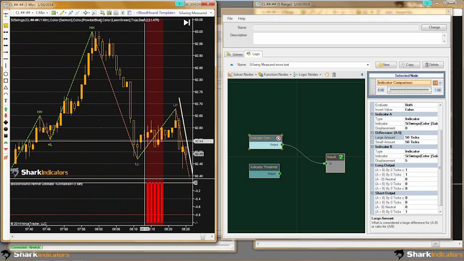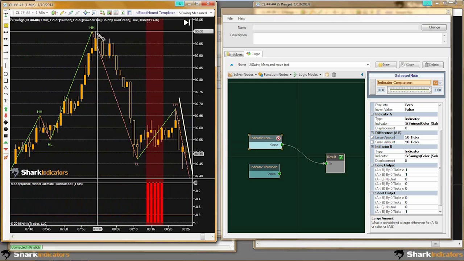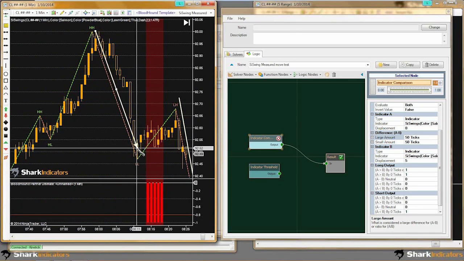And the same goes right here. This move was more than 50 cents.